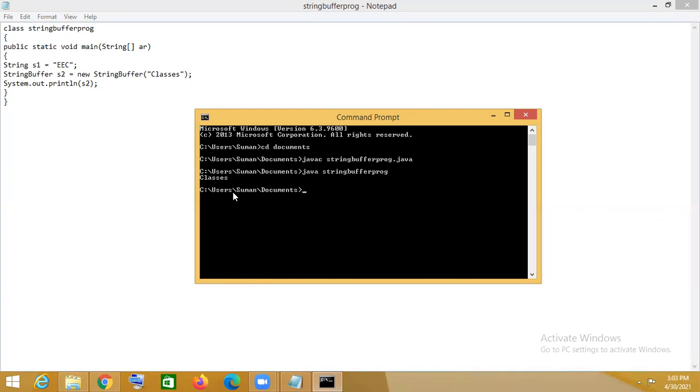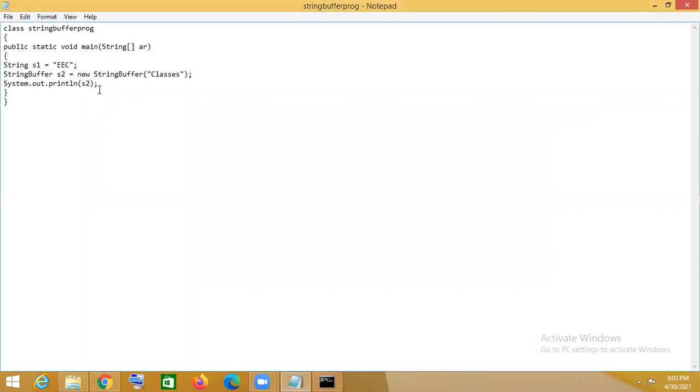Okay, because S2 contains classes. Now we will use the append method. For using the append method, we have to call it using the string buffer class object. So the string buffer class object is S2, S2 dot append. The append method is like the concatenation method. It means the parameter or the string which we pass through the append method will be appended to this object.